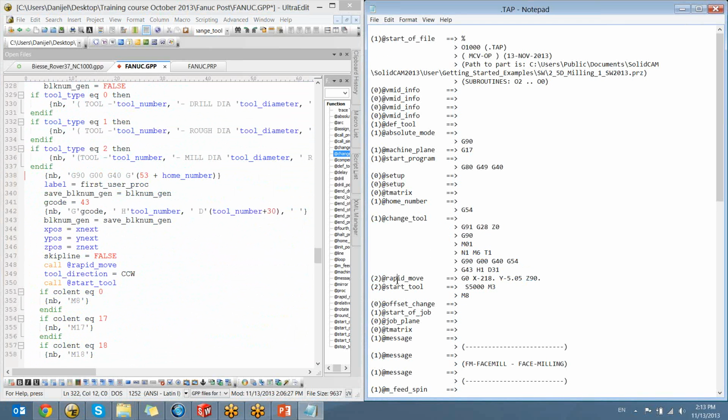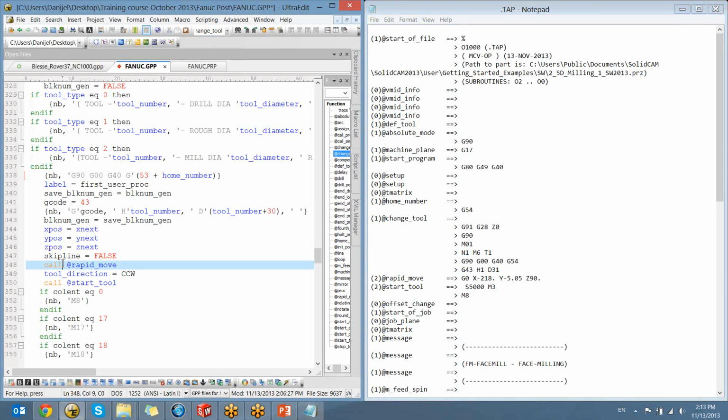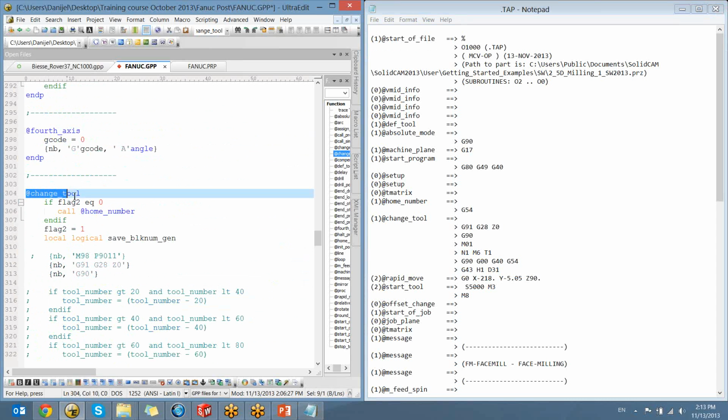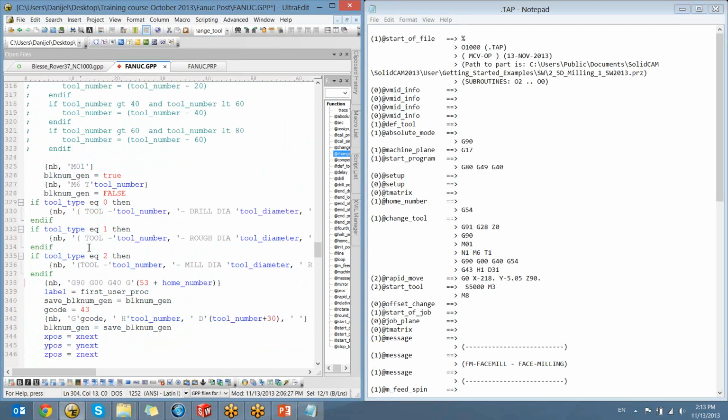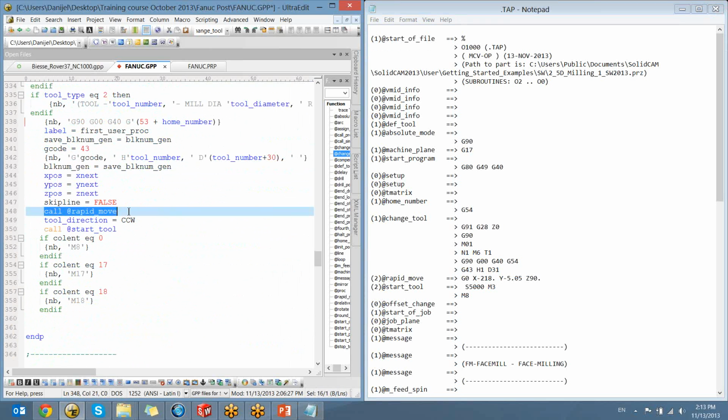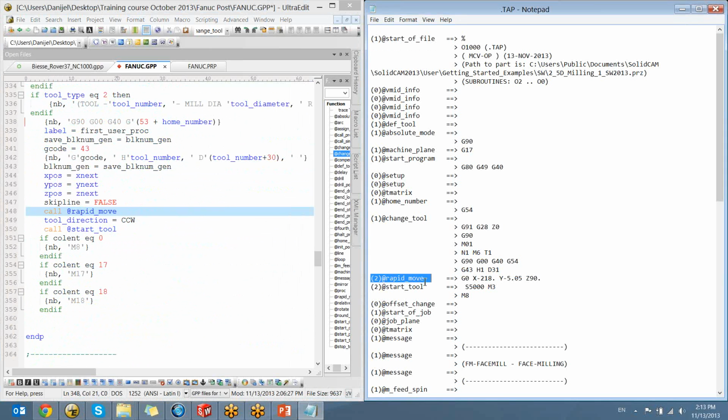This 2 number is basically the call option. You can call any single procedure inside one procedure. So you can see that we are inside the change tool, but we want to call the rapid move, and we want to call start tool. And this is why we have here the 2 and 2.